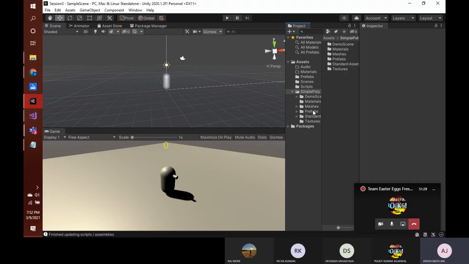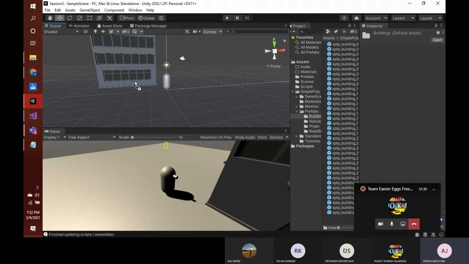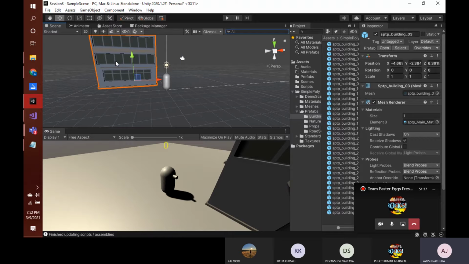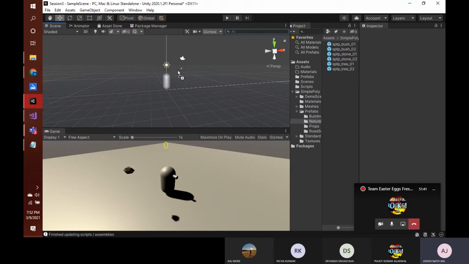And in this we have this prefabs folder. In the prefabs folder we have the prefab for buildings. And if I drag one, you can see that we have a prefab for a building. You can place this and create your own environment. Similarly, we have for nature, we have this stone, small stone. You can drag multiple instances and create your own.